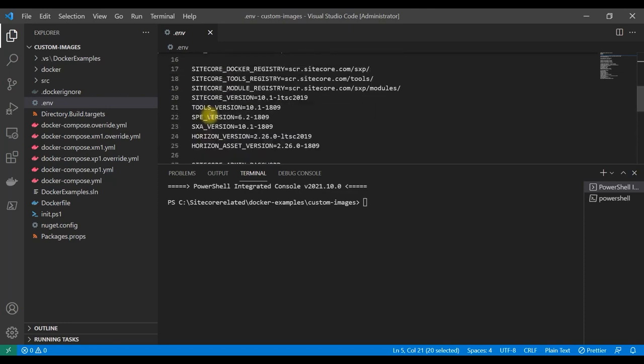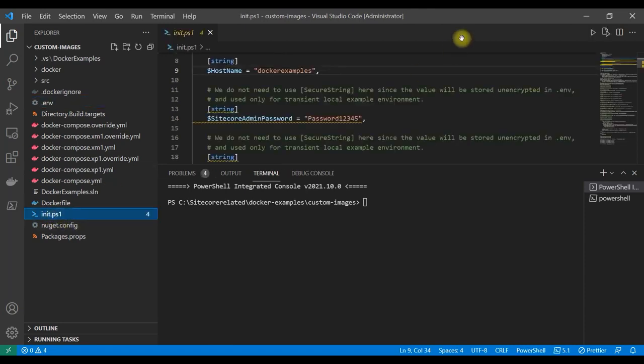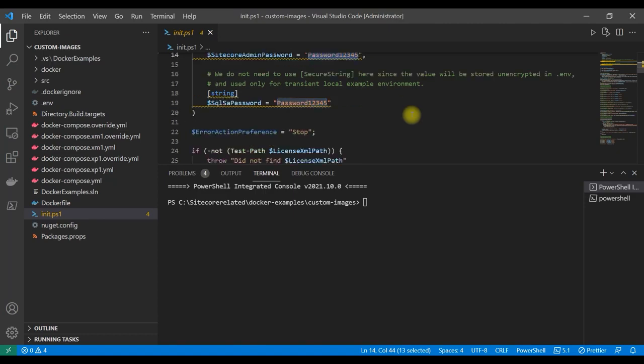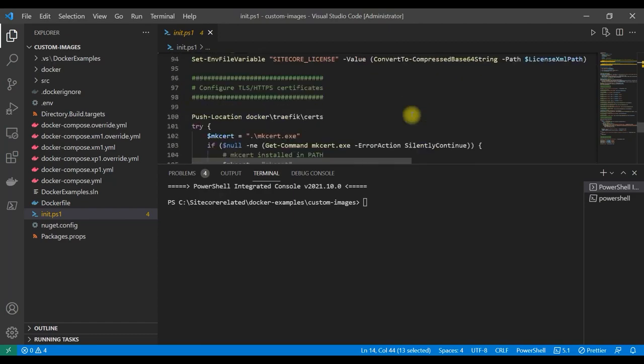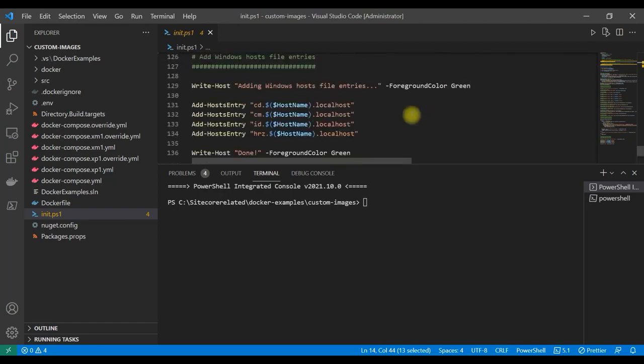In order to populate that, we have to run this init.ps file. This init.ps file contains the passwords. You can change the admin password, the Sitecore password, the directories, the other tools, what is required for the certificates, and the variables for the host name, everything. So first let me run this, and I have to give the path of the license.